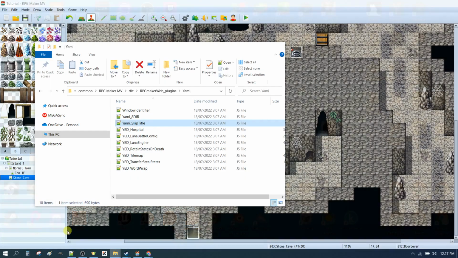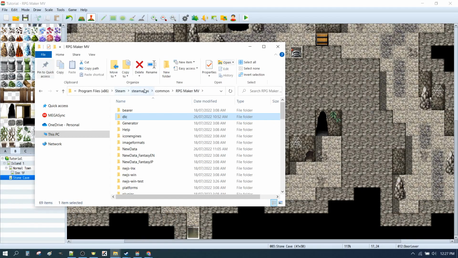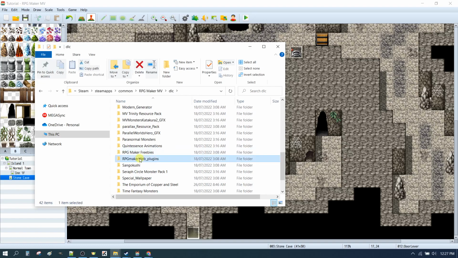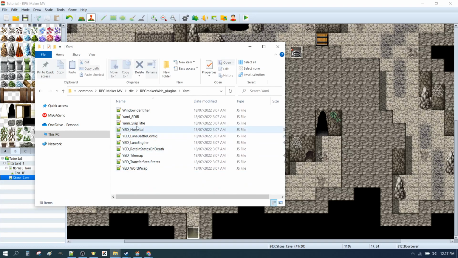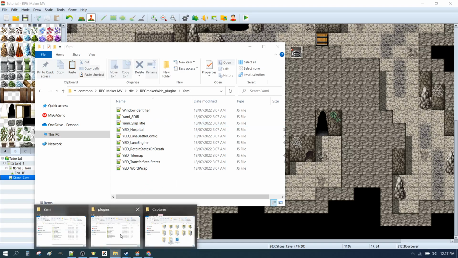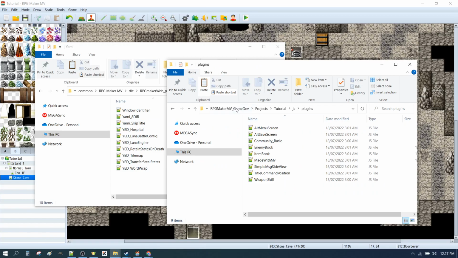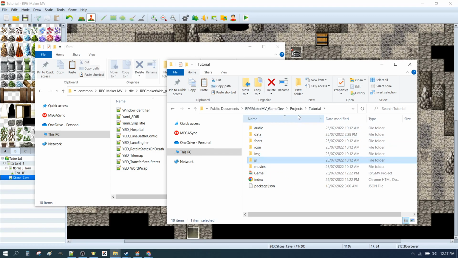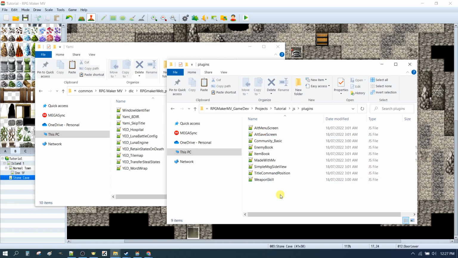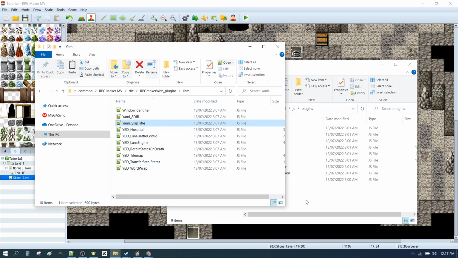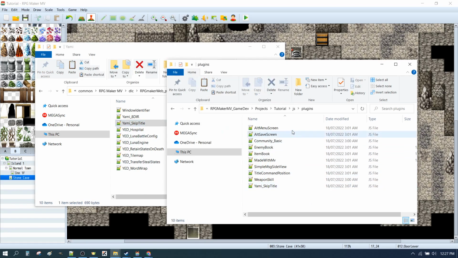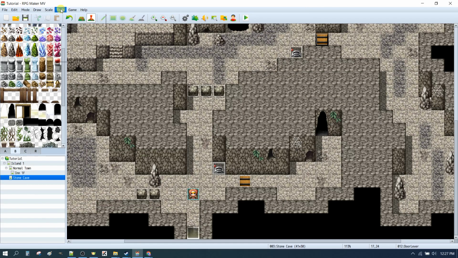If you go to your Steam Apps, Common, RPG Maker MV, DLC, you'll find this RPG Maker Web Plugins, Yummy Skip Title. You can also just search your computer to find that. Under your tutorial project, go to your JS folder, go to your plugins, and just copy and paste the Yummy Skip Title plugin into your JS plugins. And that's how easy it is to add a plugin to your game.